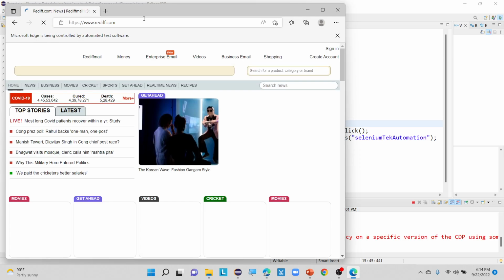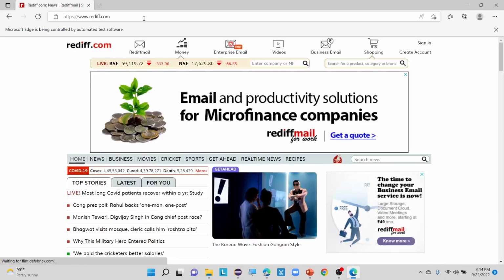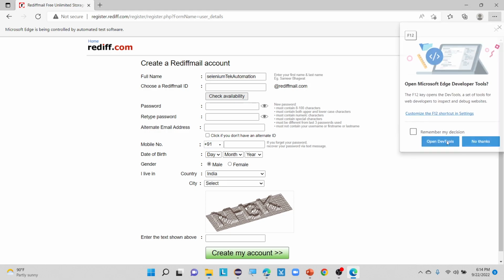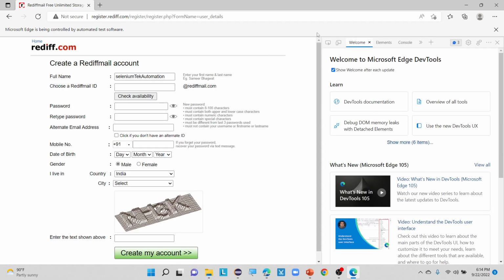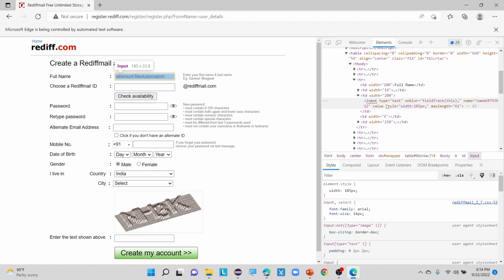It is going to open Rediff and it is going to click on create account. Once it has clicked on create account, we can see it has entered Selenium Tech Automation successfully. Now if you inspect this particular web element, we can find the difference here.